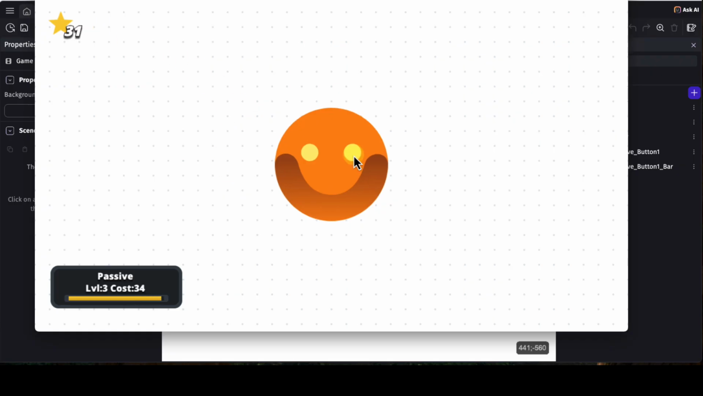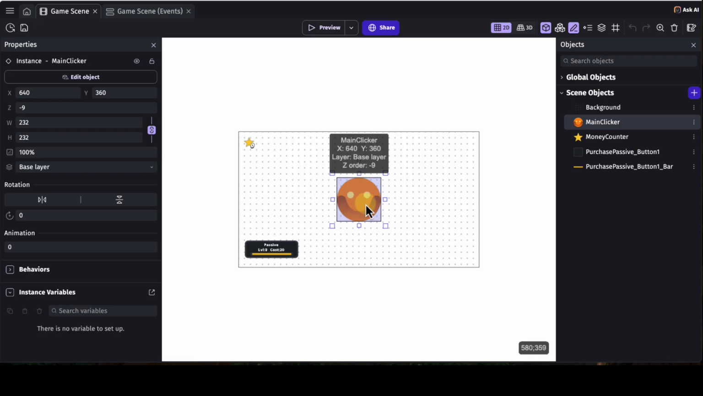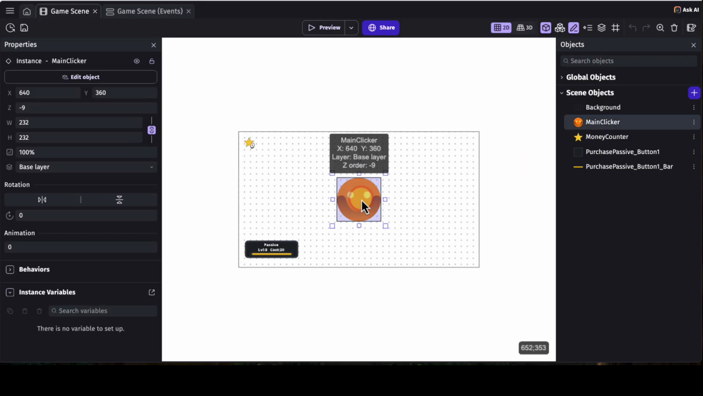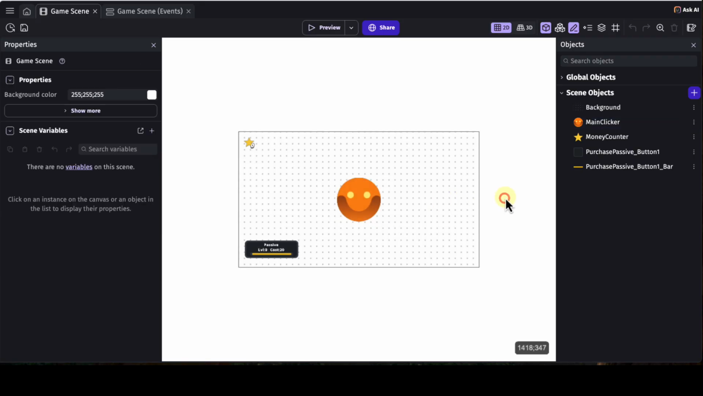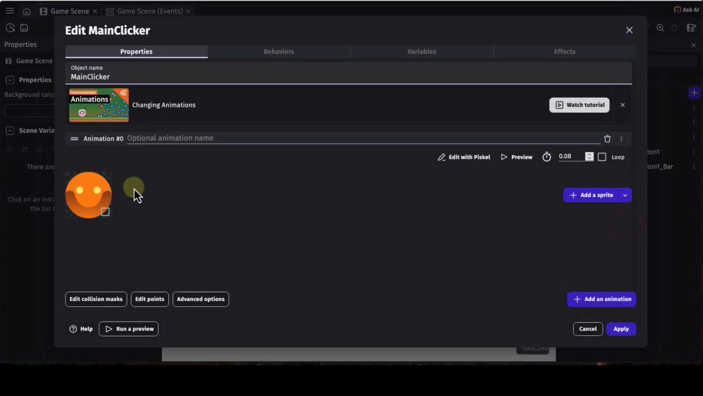Alright, so we're going to make some modifications here. First, let's change what this sprite looks like. So there are 2 basic ways you can do this. One is you can draw something yourself, or the other is you can use a picture that you've downloaded. So I will show you both. So either way, you'll go into the edit object right here.